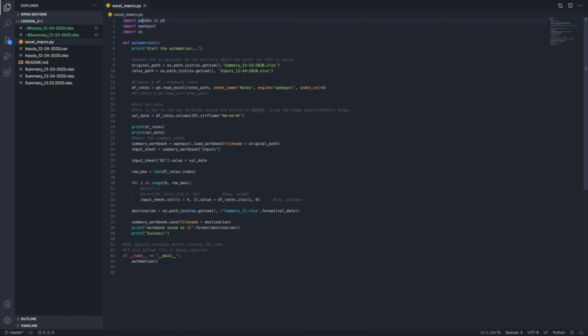So first you have to import 3 different packages. So pandas, which I'm going to call as pd, and openpyxl, and os, which is importing an OS package, but this is a standard library within Python, so you don't have to install this package.